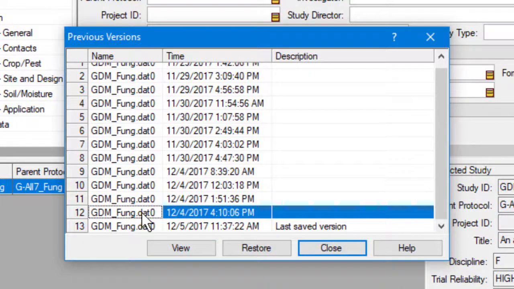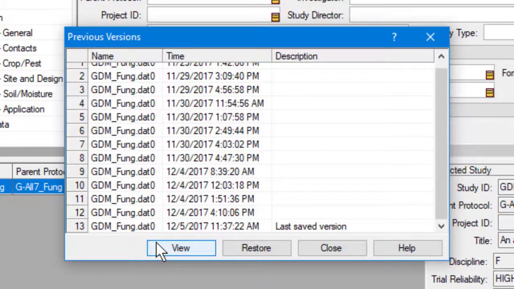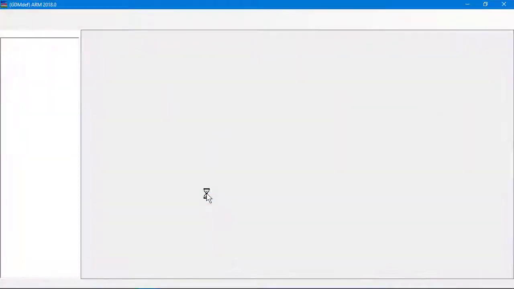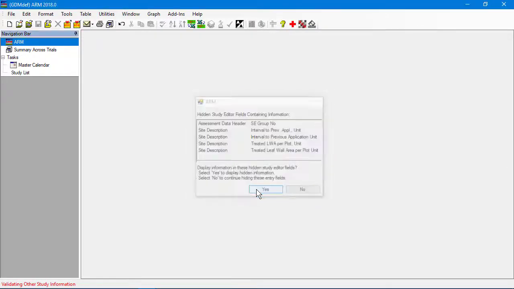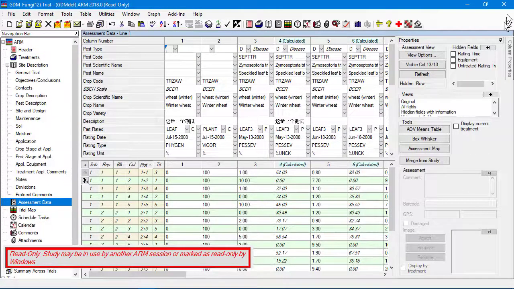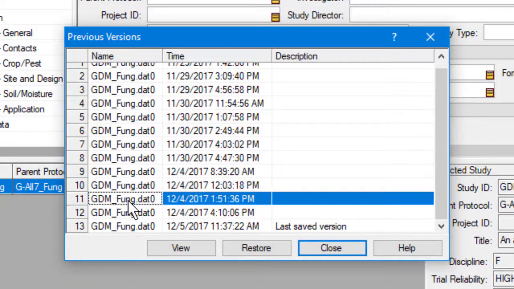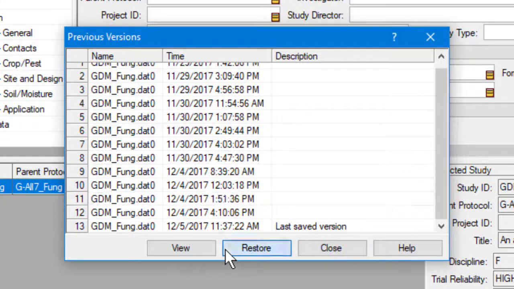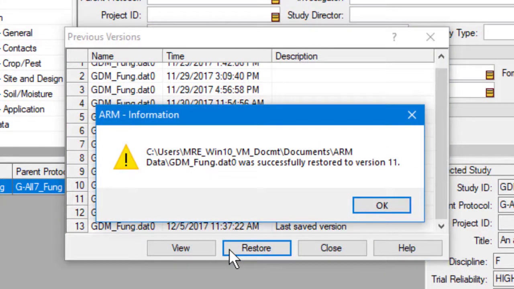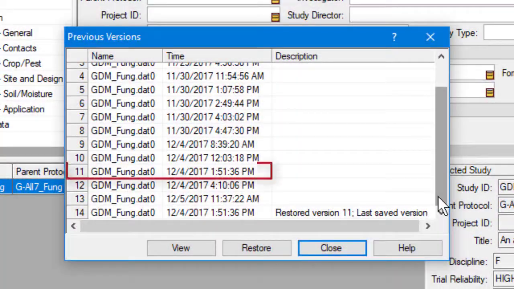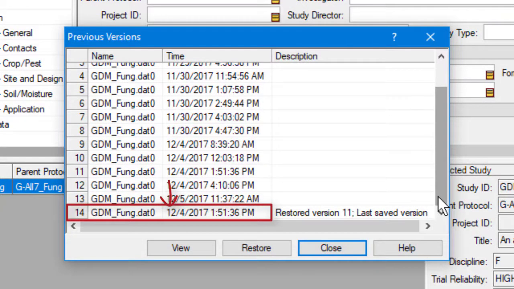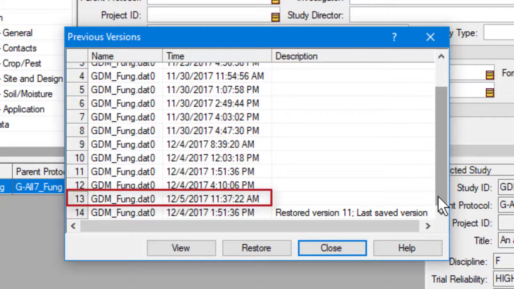Select a row and click View to open a read-only view of that version. Click the Restore button to save the desired version back to the ARM data folder. Note that the older version, number 11, becomes the current saved version, number 14. We do not lose version 13, so restoring does not delete any previous version.